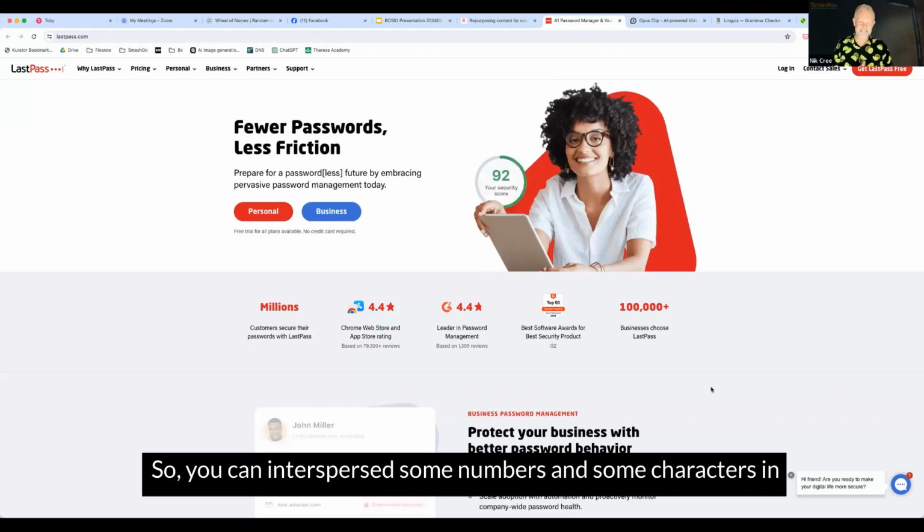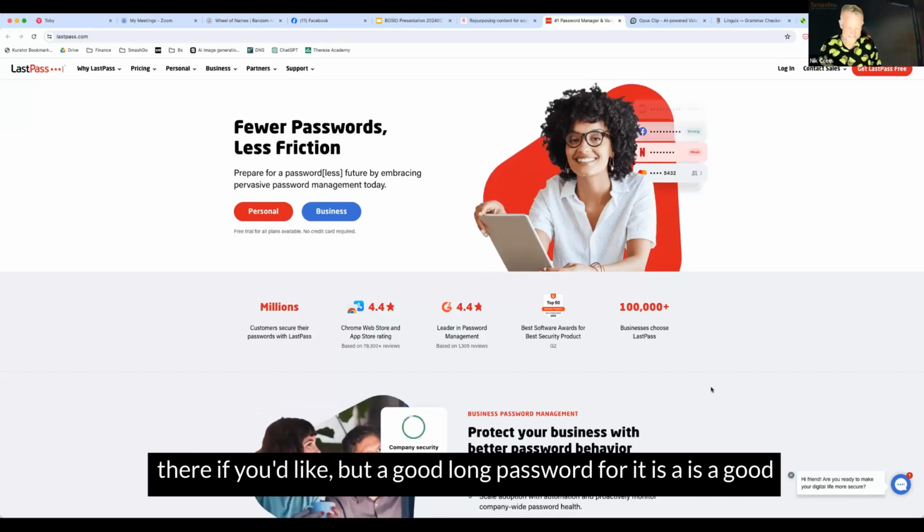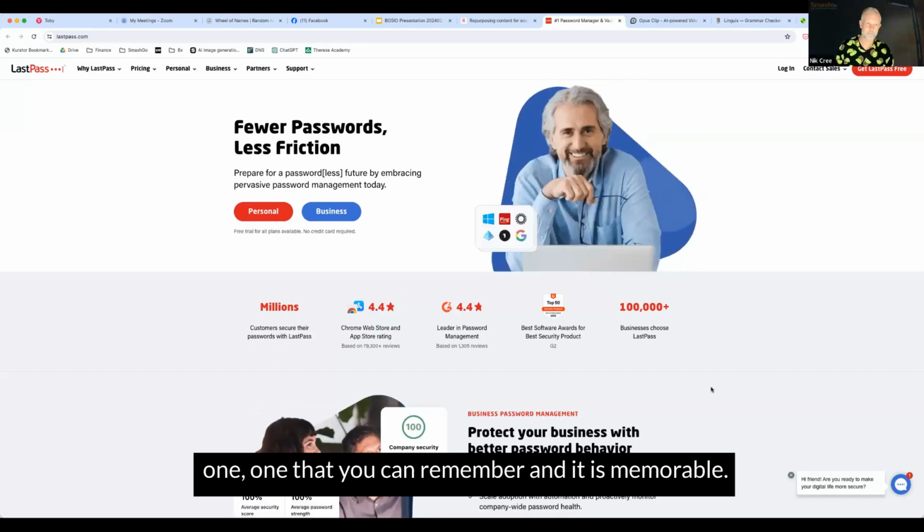So you can intersperse some numbers and some characters in there if you like, but a good long password is a good one that you can remember and is memorable.